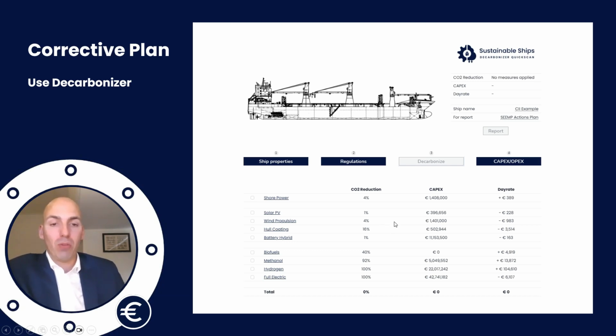And if you really need to increase more and more, you could look into more, let's say, tricky decarbonization measures, which are changing your fuel. Of course, there are plenty of other options to follow, but these are available in the decarbonizer. And if you input your ship name and your email for the report, you can get a free report, which should suffice as a corrective actions plan. So you go to your ship, you know what, let me just show you.